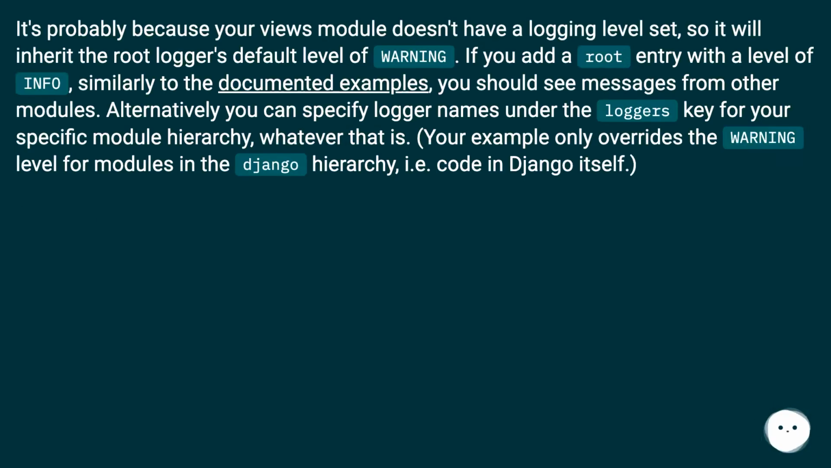It's probably because your views module doesn't have a logging level set, so it will inherit the root logger's default level of warning. If you add a root entry with a level of info, similarly to the documented examples, you should see messages from other modules. Alternatively, you can specify logger names under the loggers key for your specific module hierarchy, whatever that is. Your example only overrides the warning level for modules in the Django hierarchy, i.e. code in Django itself.